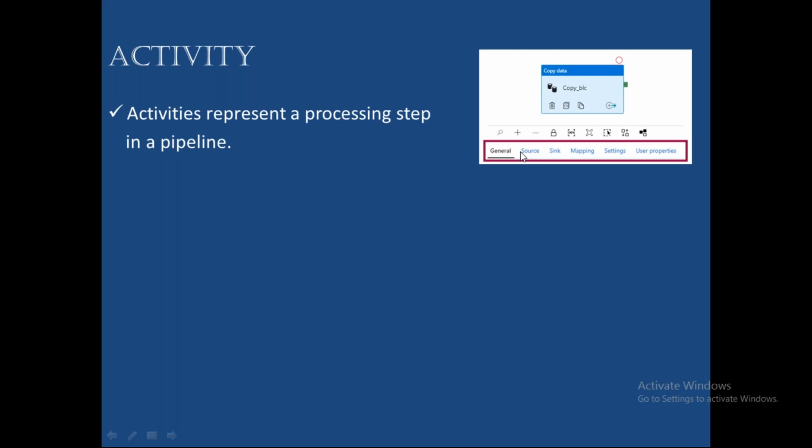Source means from where you want to copy the data. Sink means to where you want to copy the data. Mapping means the mapping of columns you are going to do. From the source side I have a customer ID. On the target side, what is the column I have, whether it's a product ID or it should be a customer ID. It should be a customer ID.